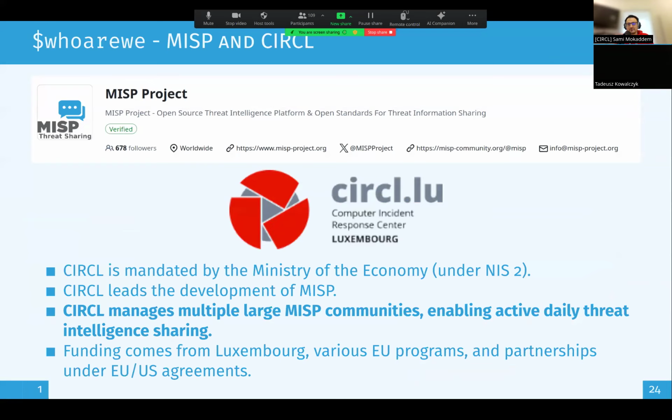So basically I'm part of Circle.lu. This is a department of LHC, which is Luxembourg House of Cybersecurity, and we are mandated by the Ministry of Economy to act as the CERT for the private sector in Luxembourg. And we are also leading the development of MISP as one of our duties.